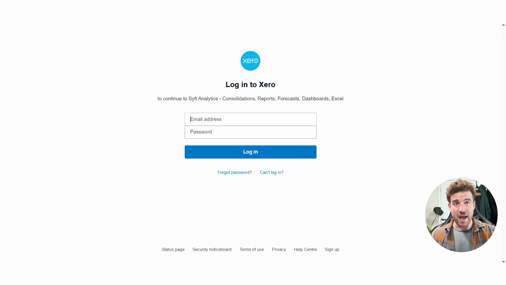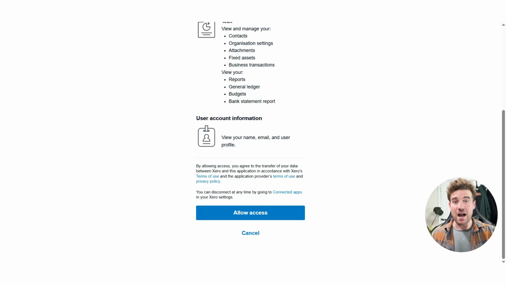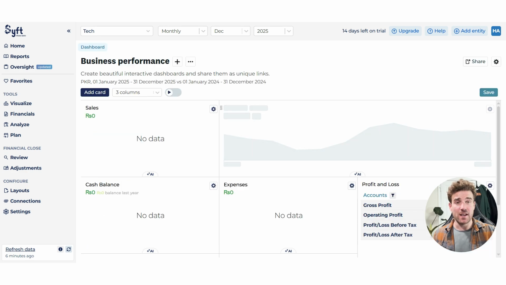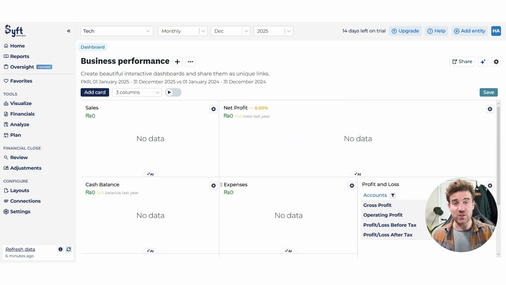Enter your email and password, then sign in. Once logged in, you will be asked to authorize Syft Analytics to access your Xero data. Click on Allow Access. And after a moment, your Xero account will be connected to Syft as a new entity. You will be redirected back to the entity preview page where you can see all the entities you've added. Next to each entity, there is an Open button. By clicking it, you can dive into the entity's details such as sales, net profit, cash balance, expenses, operating expense ratio, and debtor days. Now that we've created an entity, let's see how to build reports specific to that entity.